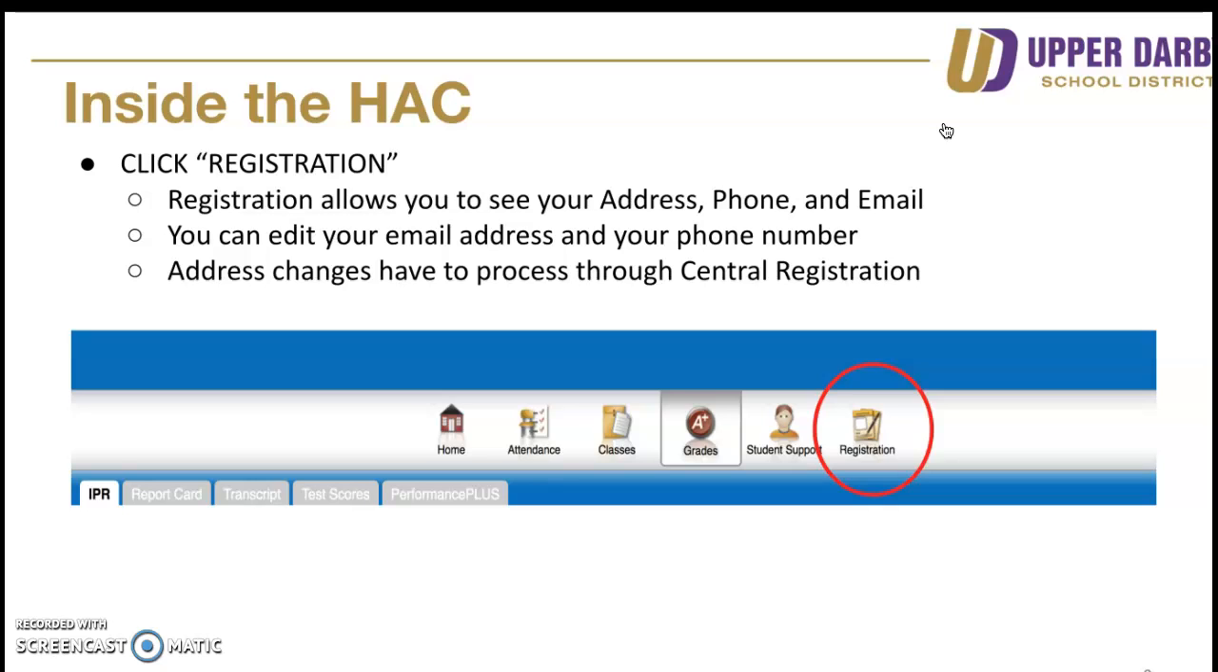Check it closely too. Sometimes maybe when you registered there was a period or a space and it looks like the right email address, but it's just a little bit variant. You're allowed to edit your information in the registration section for your phone number and for your email address. Home mailing address changes have to happen at the District Central Registration Office.